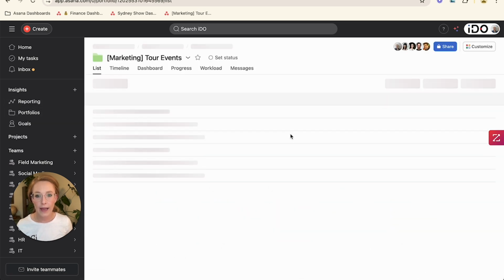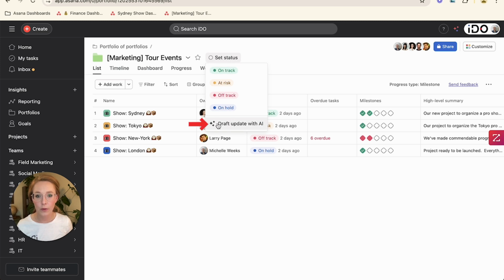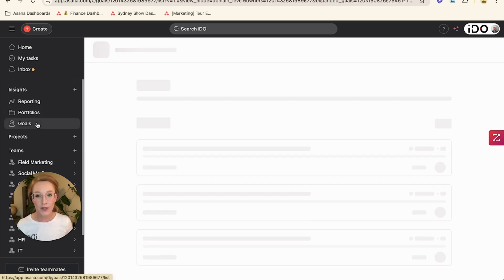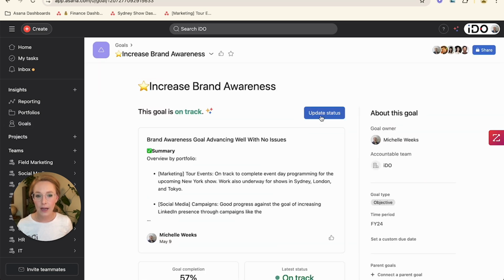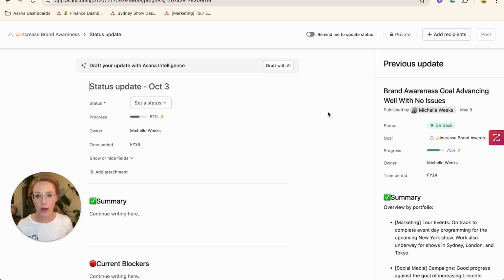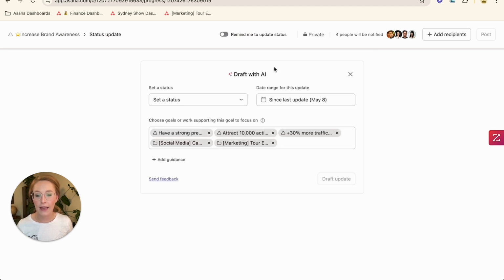So in the same way, if you were to set a status for your portfolio, you see that same option here. Again, one more layer, you also have it available at your goals. So every single goal has an area for updating its status as well. So in the same vein, we can also draft that update with AI instead of having to draft it and type it completely ourselves.